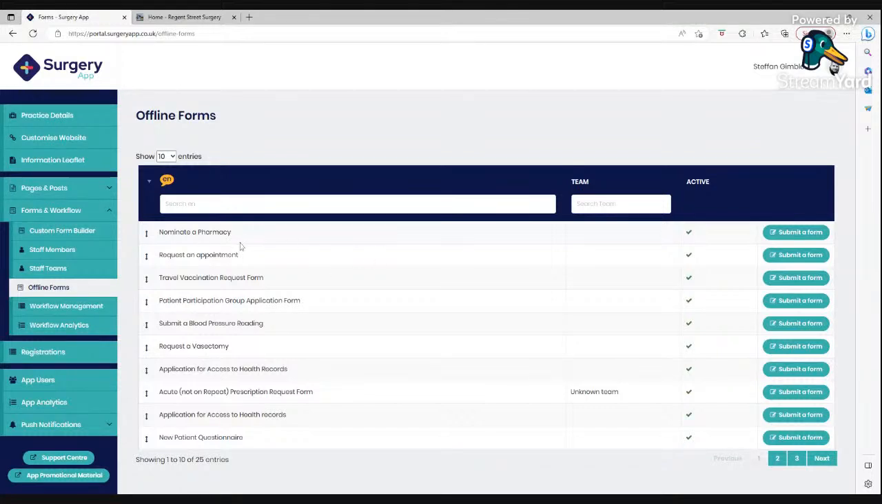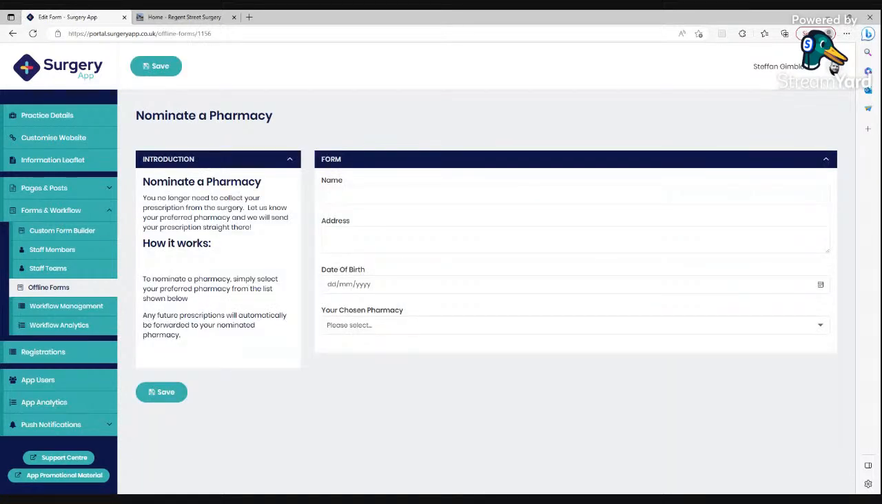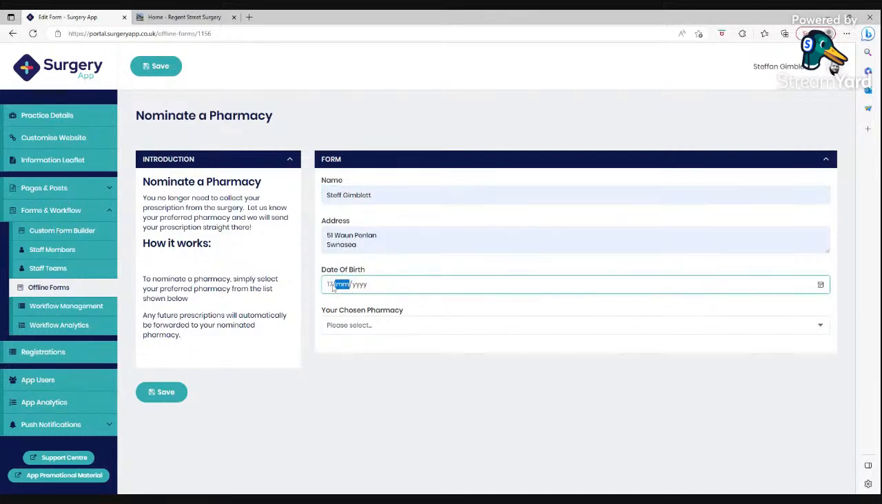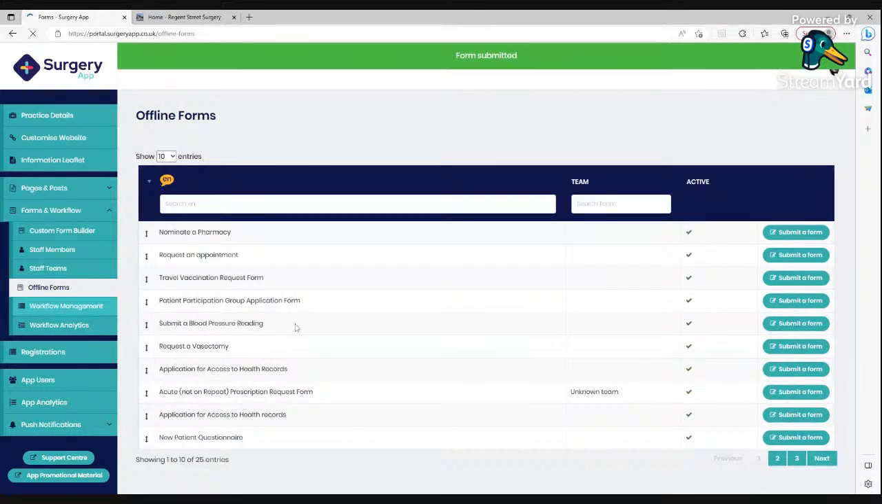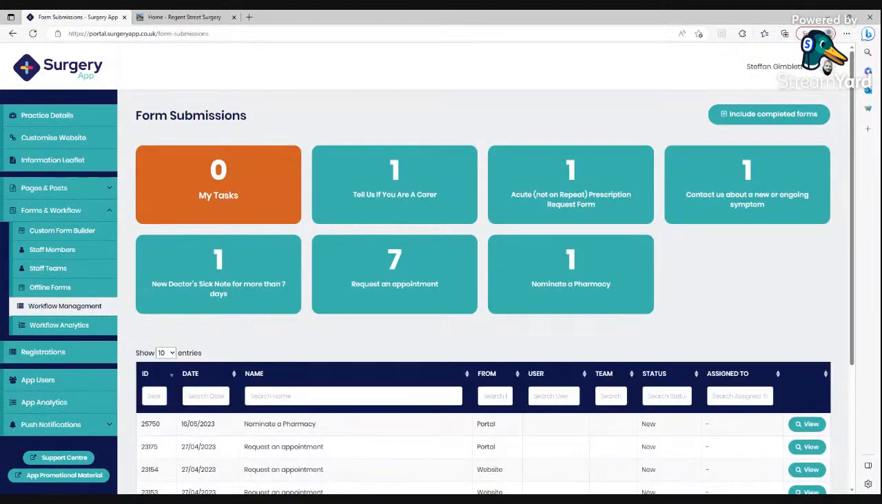So for example, if a patient has phoned up and said, "I want to nominate my pharmacy," this will duplicate the form the patient has on the website. And you can do the same again: Steph Gimlet, and put a name, address, 17th of May 1977. You can type that in or use a drop down, but I find typing it in is easier. Choose pharmacy, Lloyd's, and again save, and then that will come in now to the workflow management system. You can see here now we've got another form for nominated pharmacy. You go through exactly the same process.